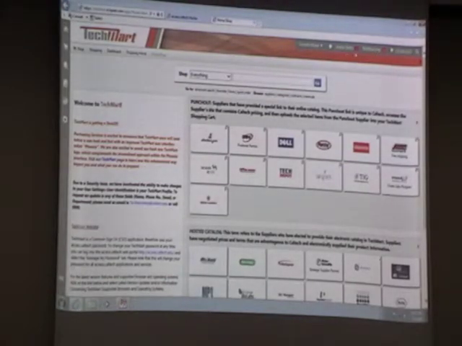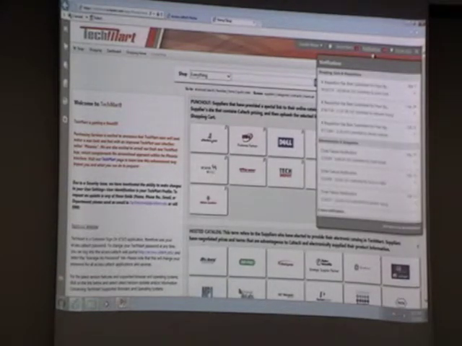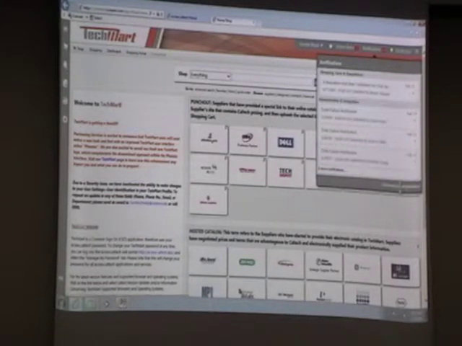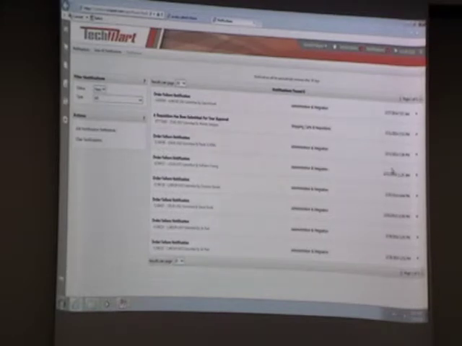Up at the top, you can see here are my action items, and right next to it, I have my notifications. If I click on my notifications, I have apparently 10 notifications. If I click on this X, it will remove that notification. If I click here to see all notifications, it's going to take me to a larger page where I can see all of my notifications.